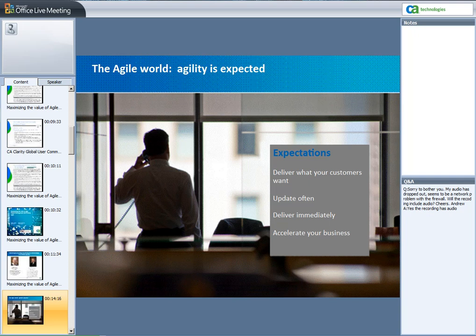He'll talk through more about the benefits of moving to Agile, and he'll cover that in some depth, and then also specifically using CA Clarity Agile, and he'll be covering that in quite some detail.